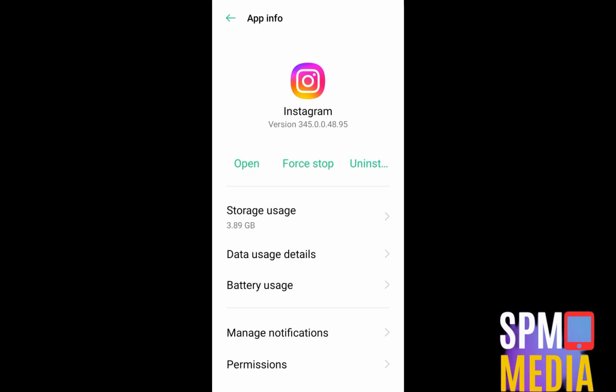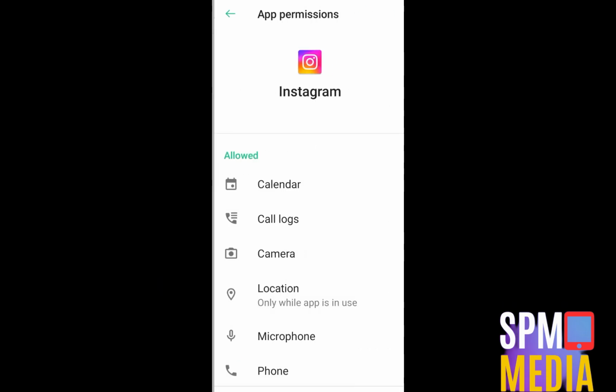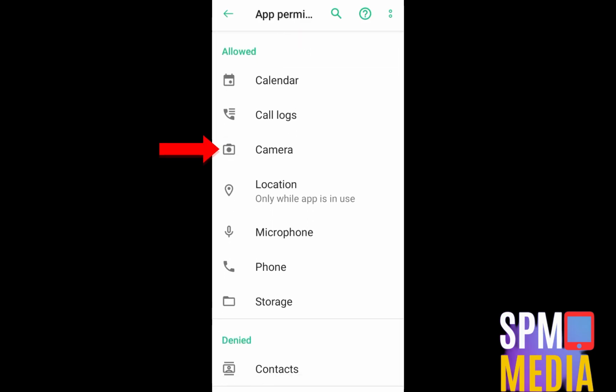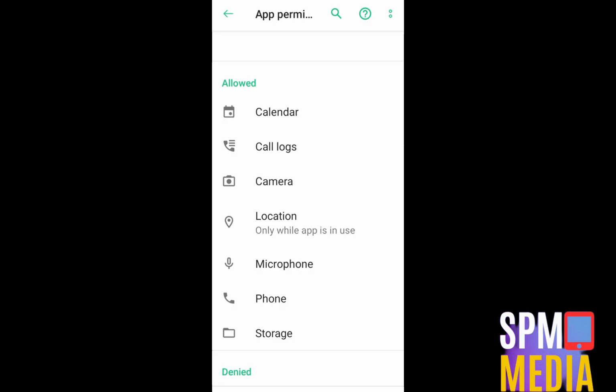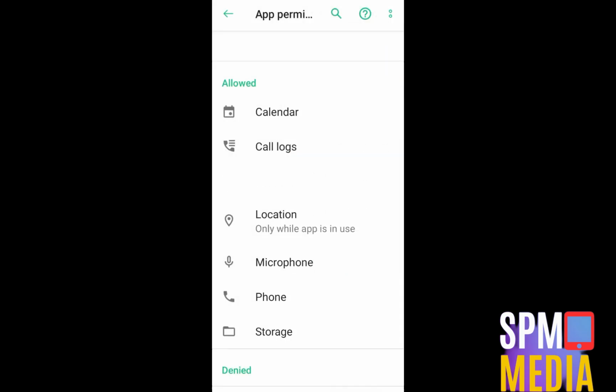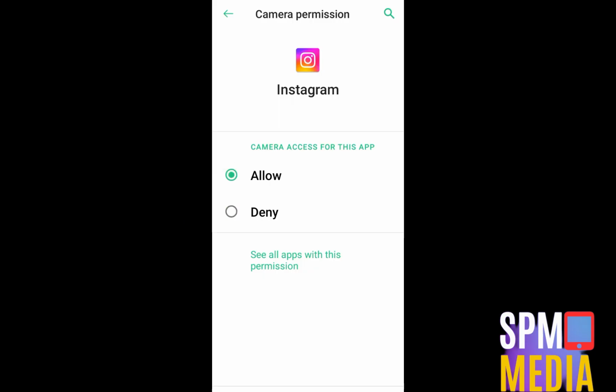What you're going to do here is scroll down and look for permissions. Tap permissions right here. Under permissions, you have to make sure that everything here is under allowed. If you can't access your camera while using Instagram, probably that's because you clicked deny, or the camera option is under denied. So to allow this, you just have to click this again and then tap allow, and you will see this camera feature under allow.